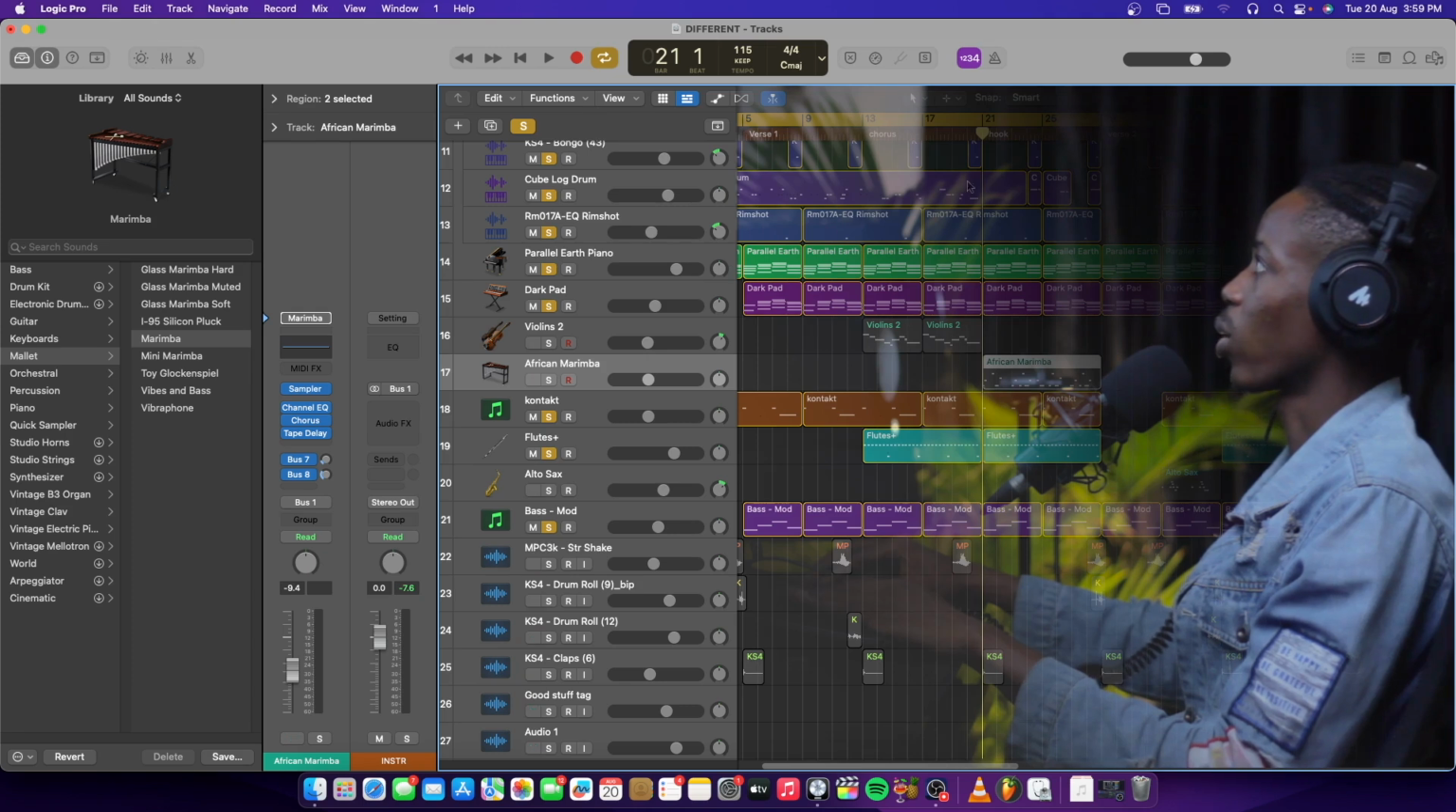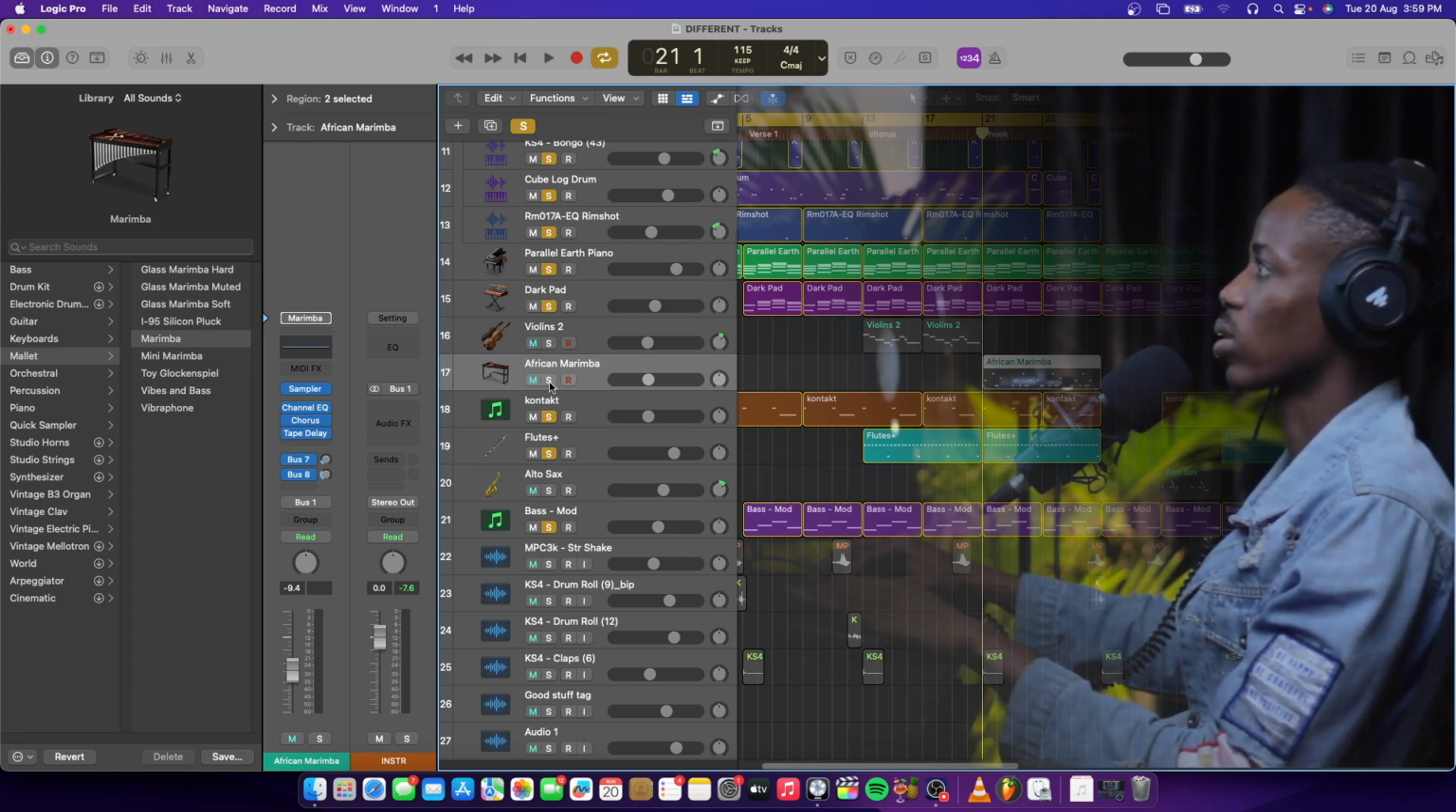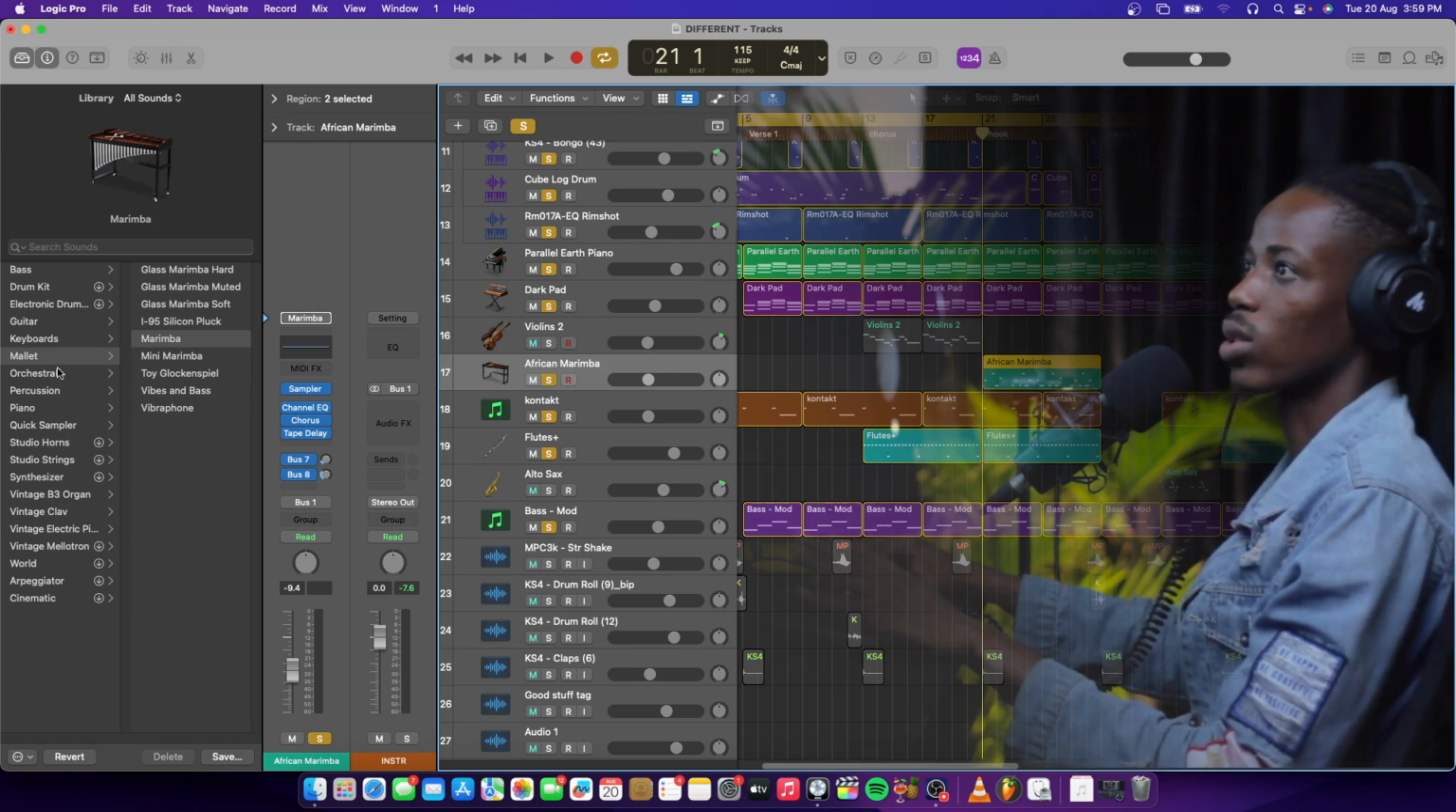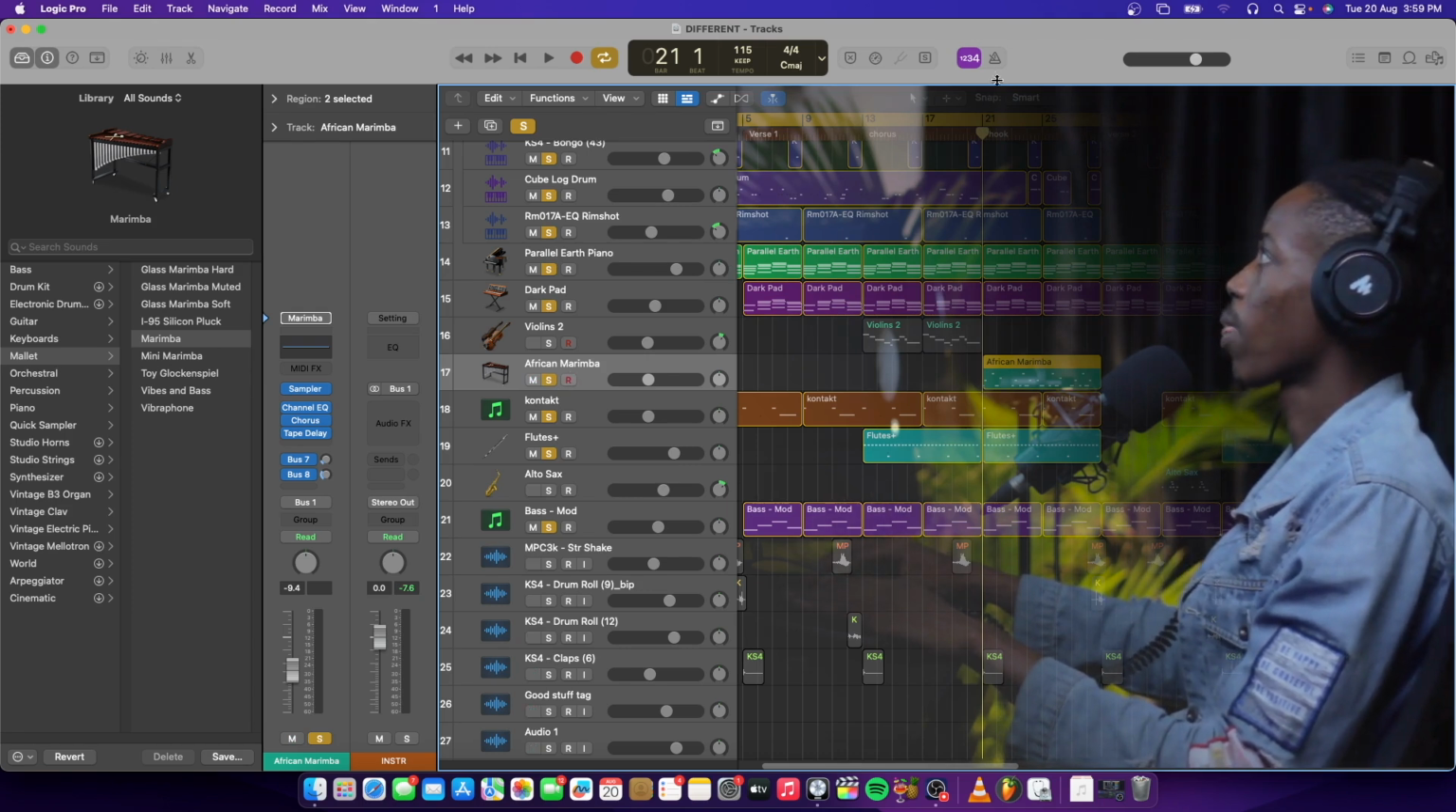Next thing I added was this marimba around the hook area to give it another feel. Hear what it sounds. This marimba is also from Logic, Mallet Marimba.